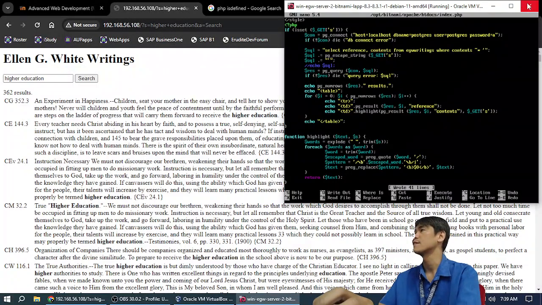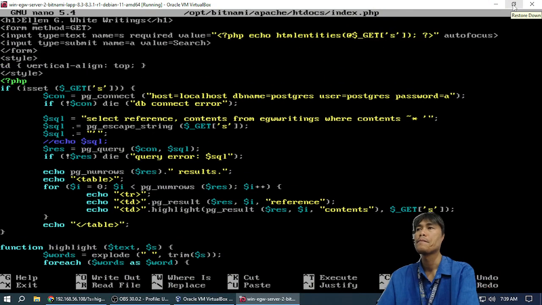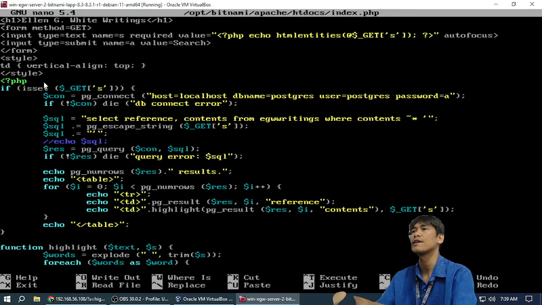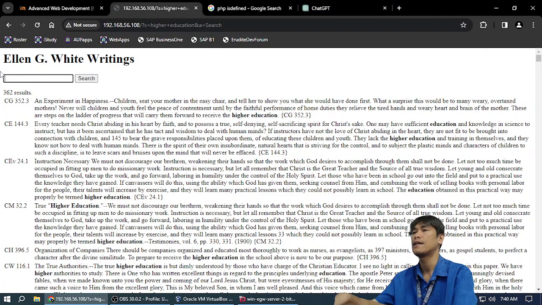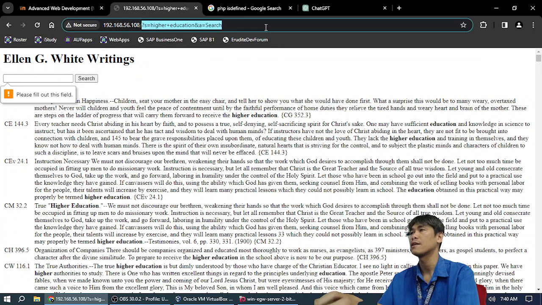So let me discuss now what I did. Previously, we just enter our search terms here on top. Now I made a form, and this is how the form looks like. We have an H1, that's the header, that's why it's big. And as you notice, if we make it blank, it's required.